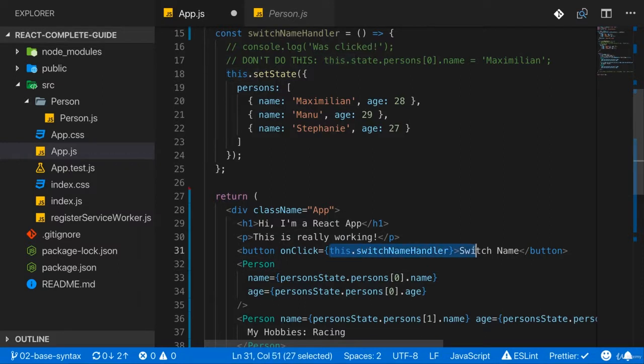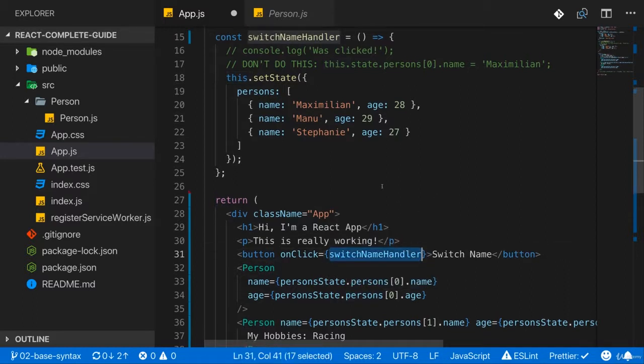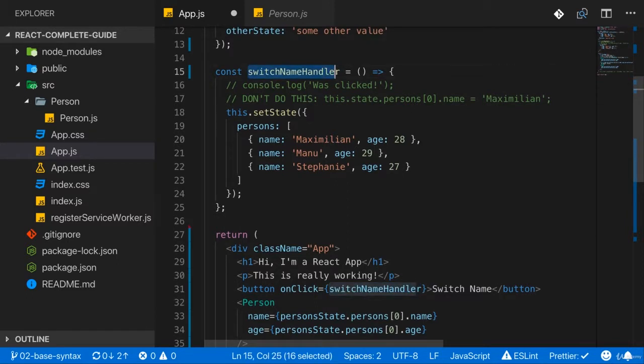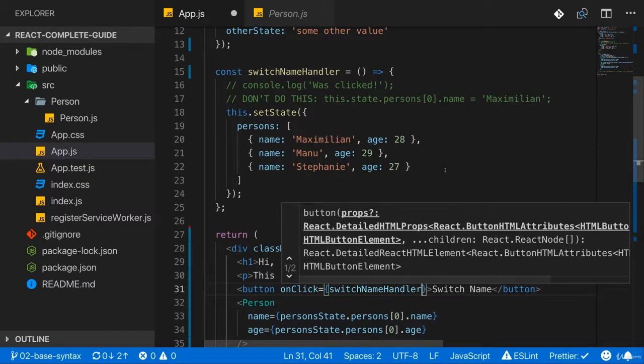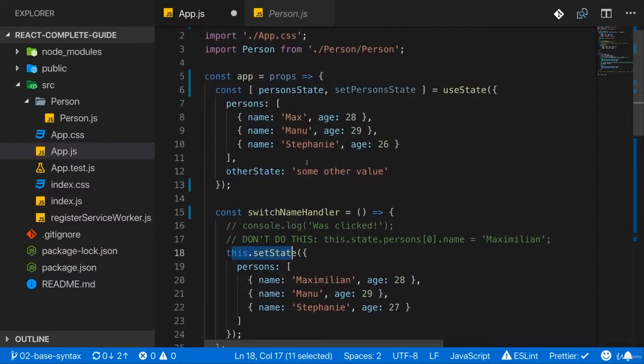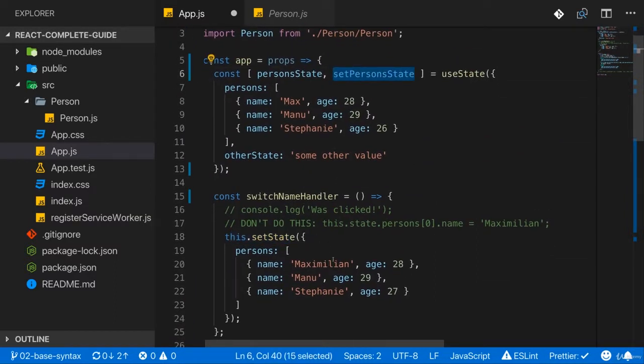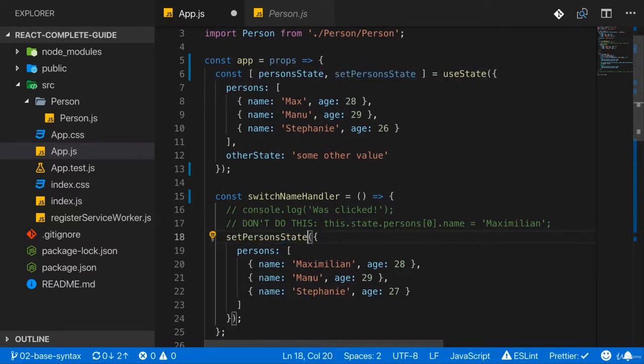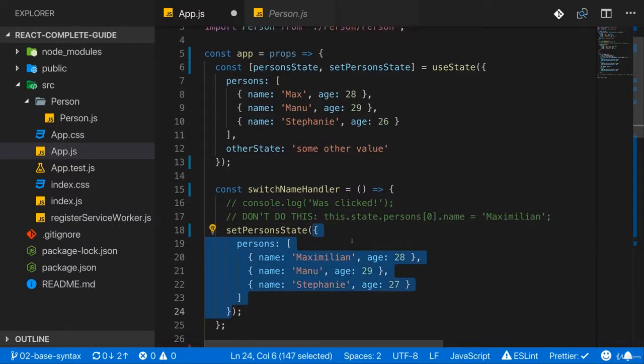And that's exactly what I do here. On click, we previously called this.switchNameHandler. Well, the this keyword is now wrong because we are not inside of a class anymore. Instead, it's just switchNameHandler, referring to this constant here. Still without parentheses, because I don't want to execute it immediately, but only when this click occurs. Then this function will execute, and now we won't call this.setState anymore, because this function also doesn't exist anymore. Instead, it's now just setPersonsState, and we pass our new state object into there.